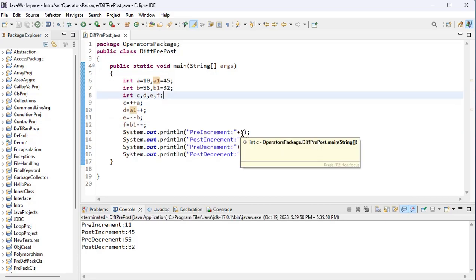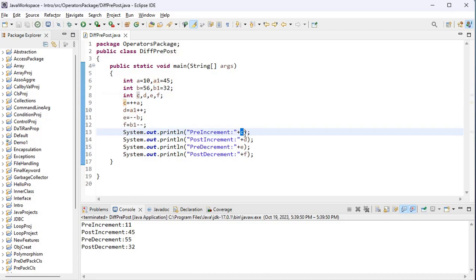Here I try to print the C variable value. So what is the value of C? Here the value of A is 10. 10 is incremented first by 1. Incremented value will be stored inside the C. So we got 11. 10 plus 1, 11.